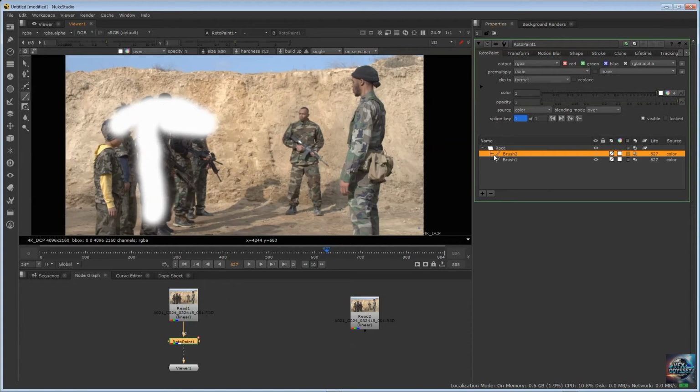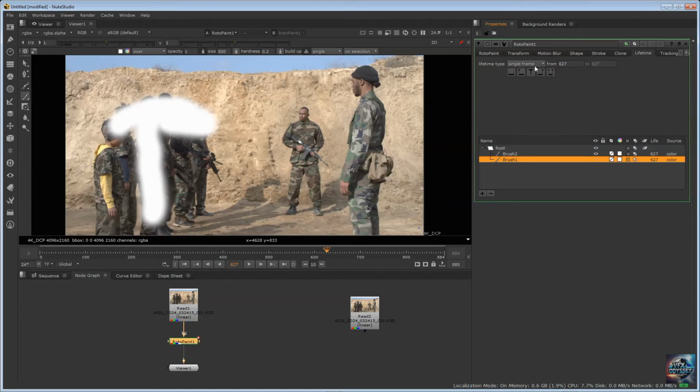No, you just come over here, brush 1, because I've done it twice. The moment you release the brush, it's one brush. It's one line here. So you've got it here in the root. You've got brush 1, you come to lifetime and you change it to all frames. And this way it just becomes all frames instead of 1. But every time you select, you get it.